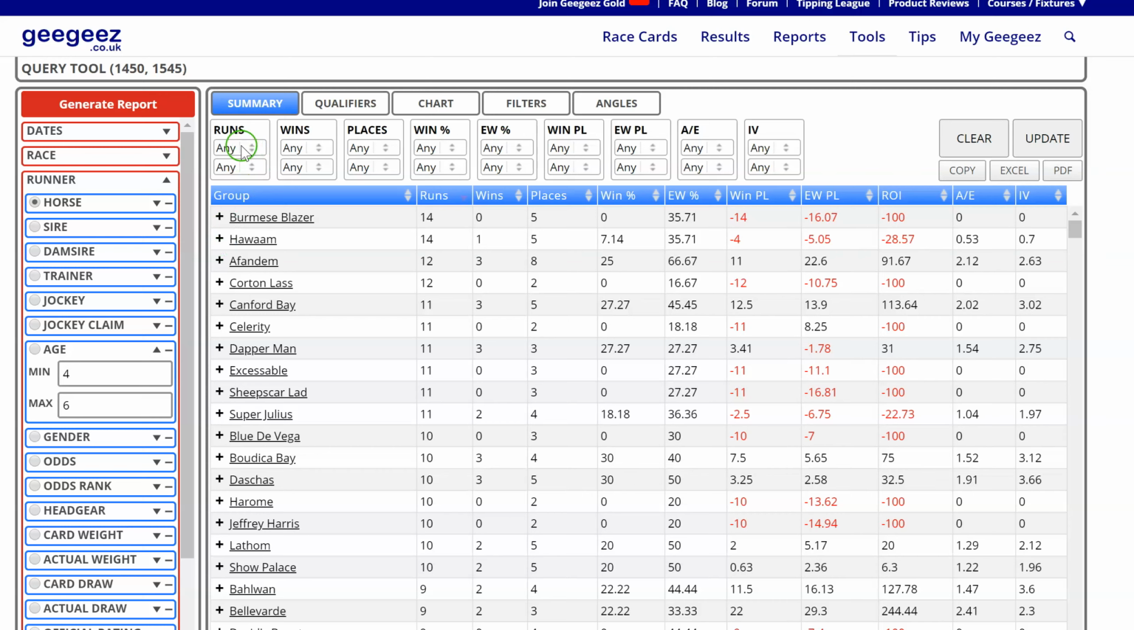And if we just get the 10 plus, what I'm going to do then is remove the age parameter.